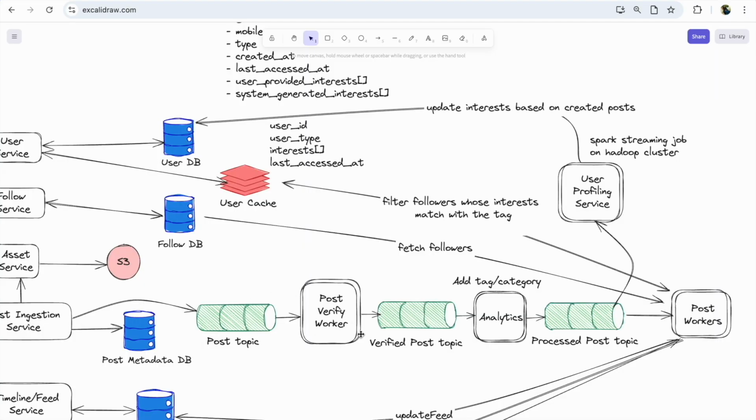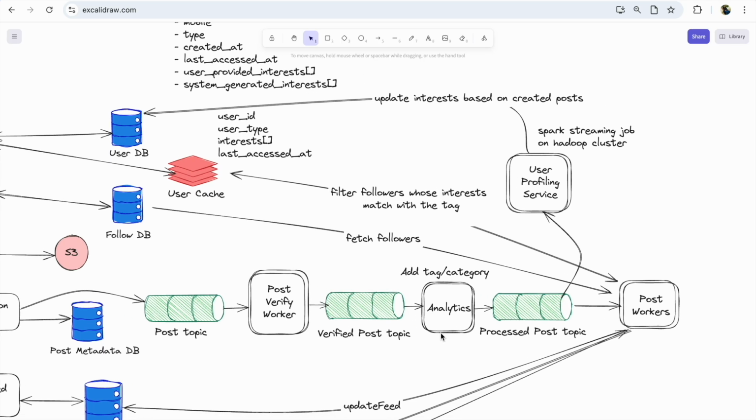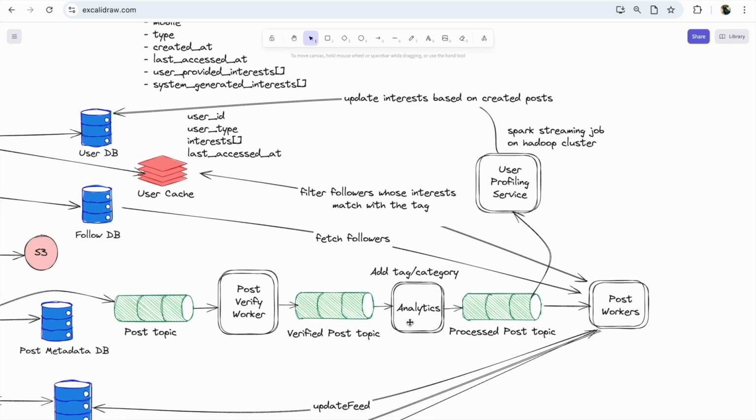So after the verified post worker, we have this verified post topic where the posts are coming, right? So let's say after that we have some analytics workers. It is reading from this verified post topic, and it is running a few analytics algorithms, heuristics based or ML/AI based algorithms to understand the content of the post, and it is adding some tag or category to the post. Then the processed posts are added to a different topic. From there, post workers read the post and do whatever they were doing earlier.